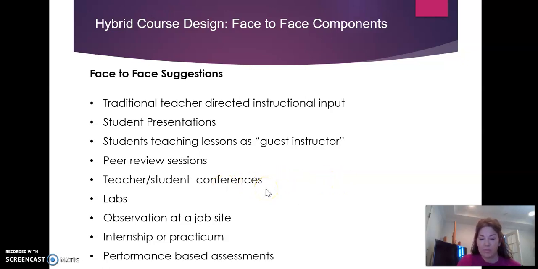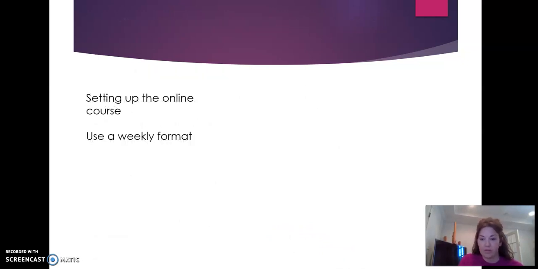Zoom has been our best friend in the last year, and that's worked really well because students that couldn't normally make it to campus, or if times didn't really align, we were able just to pop on and have a quick conference. So I would consider those both online and face-to-face. Observations, practicums, guest speakers, all of that good stuff you can do face-to-face.